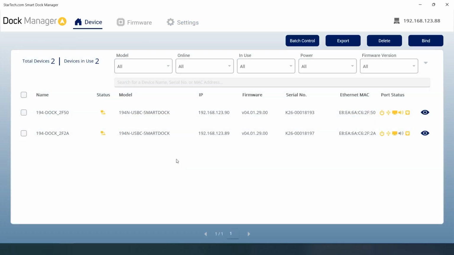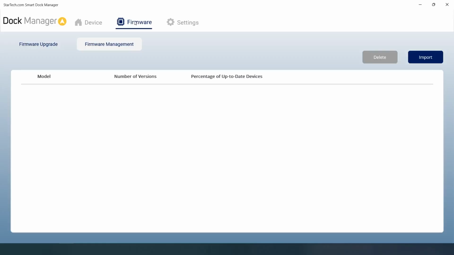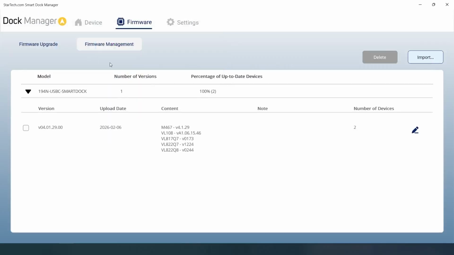For firmware management, navigate to the Firmware tab. Import firmware packages downloaded from our website. Dock Manager tracks firmware compliance and shows which devices are up to date.